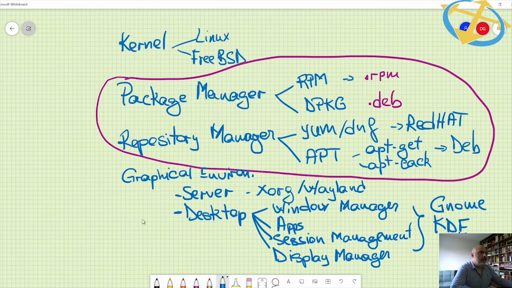So other than this, there can be also all kinds of components here on the desktop side. You need to take into account also the file management, the file explorer, right?